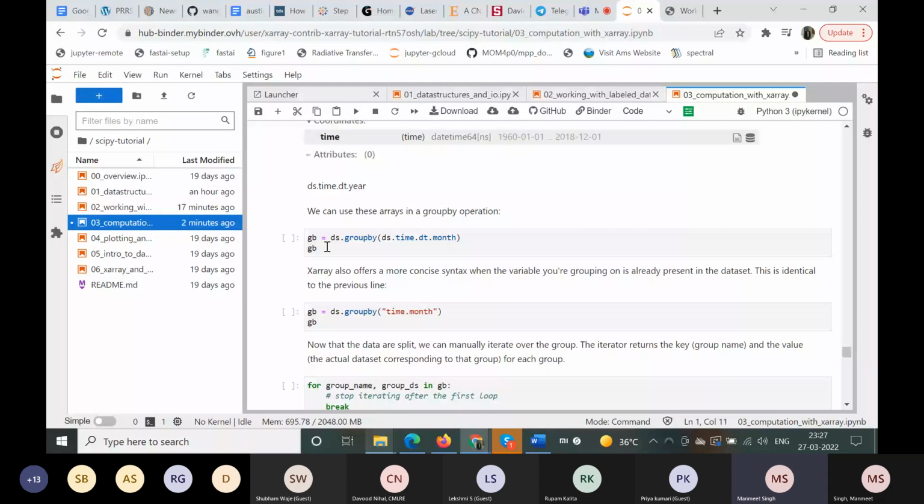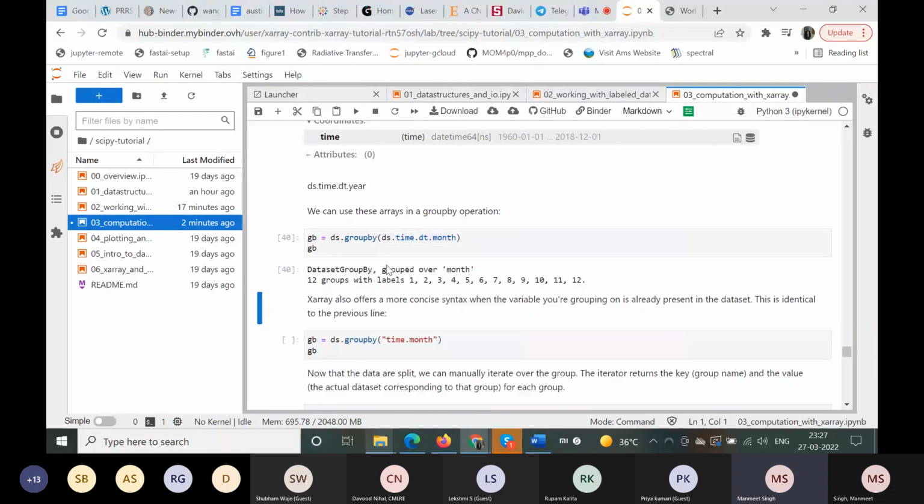So ds.groupby, and you can just give this ds.time.dt.month, and now you see it has been grouped over month. So 12 groups with labels 1 to 12. And Xarray also offers a more concise syntax, so you can just directly say time.month. This will also do the same thing.